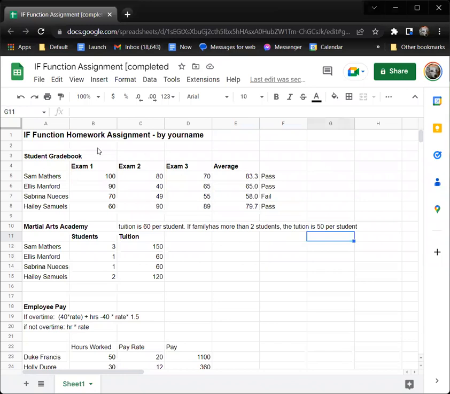All right, so that's how you would do it. Hopefully, you've completed the student grade book. And now I want to talk about the Martial Arts Academy. Supposing we have these people, and they're the same people, I just copied them down. But let's say they're the parents of some kids that are going to a martial arts academy.